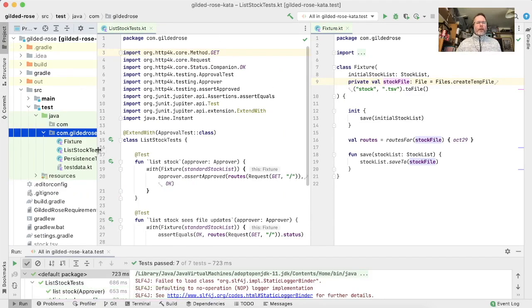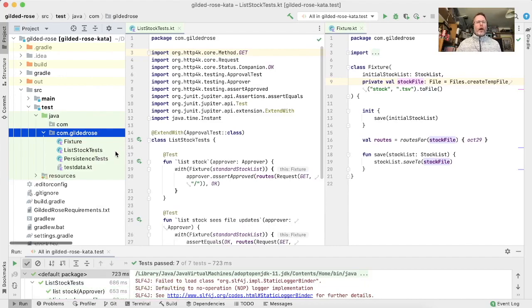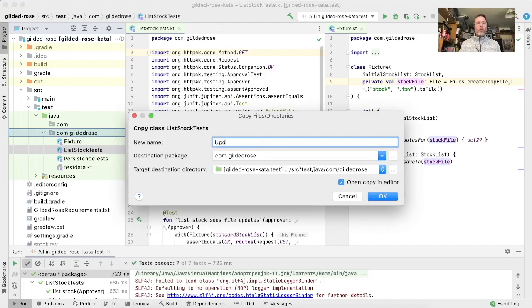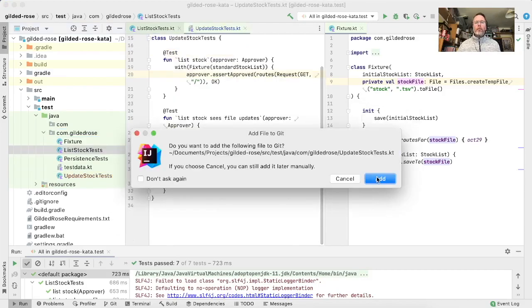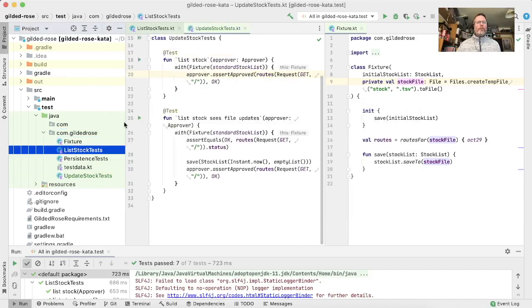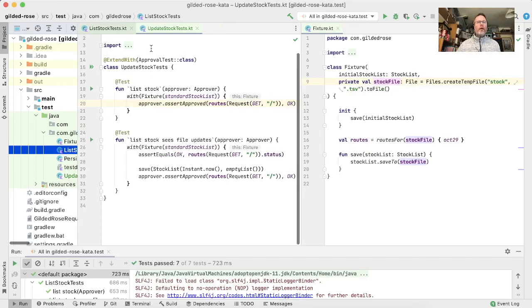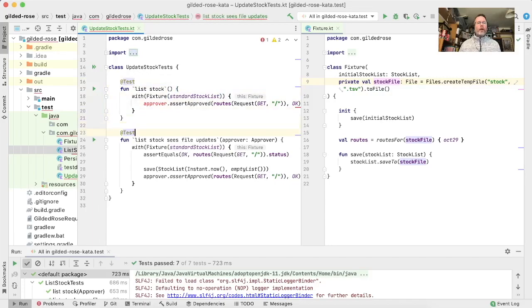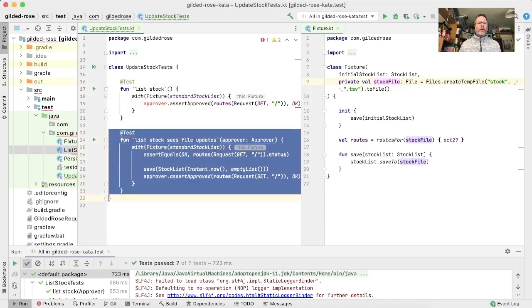Now we've done that, let's think about our update stock tests. We're just going to copy this wholesale for now and call it update stock tests. Add that again. Okay, I don't think we're going to worry about approvals in this test. We'll get rid of that, and we'll get rid of these approvers. And in fact, let's just get rid of this one altogether.